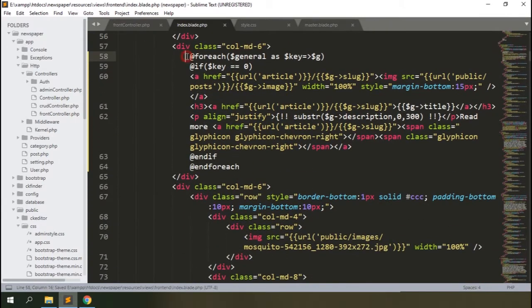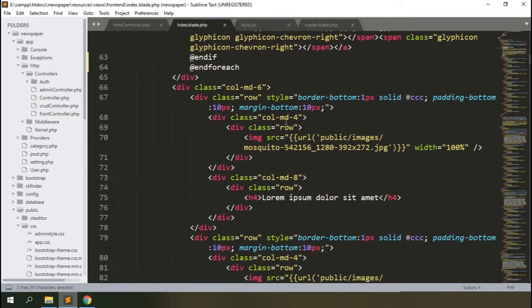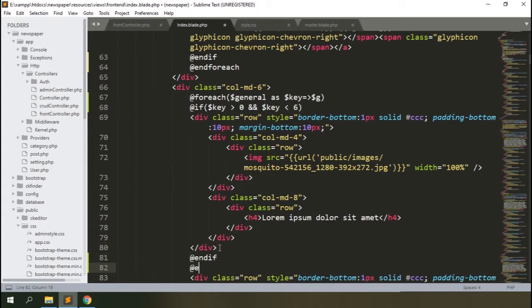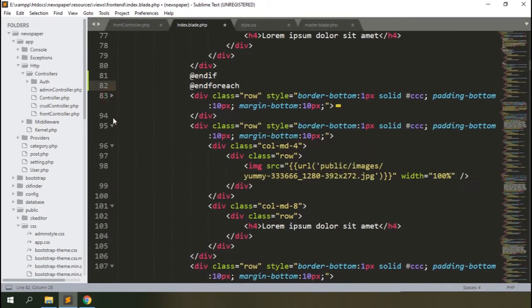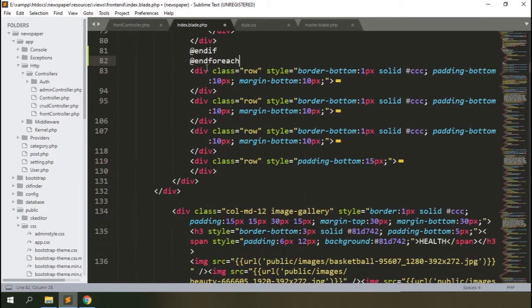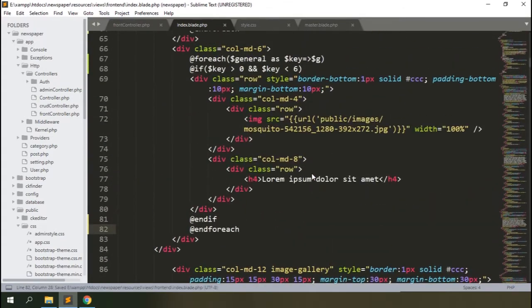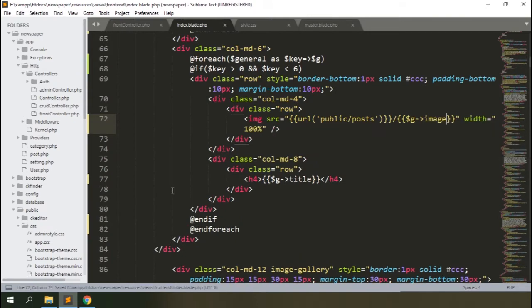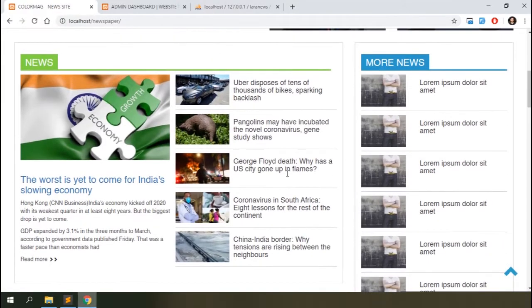Let's run the loop in the right hand section too. Let's show 5 data here, in the foreach loop. And remove the repeating section below. Update the title and the image URL. Refresh the browser and you can see the changes.